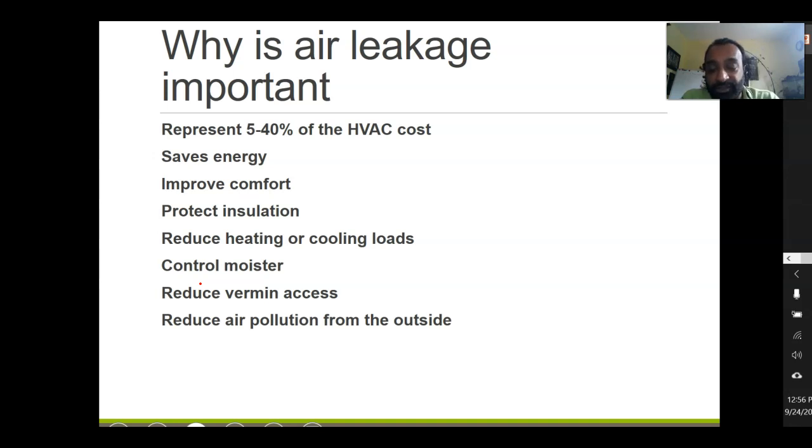Reduce the air pollution from the outside. Again, we talked about allergens, and we talked about smog and other issues. Yes, you need the house to breathe comfortably, but we also want to control the air coming inside the house.